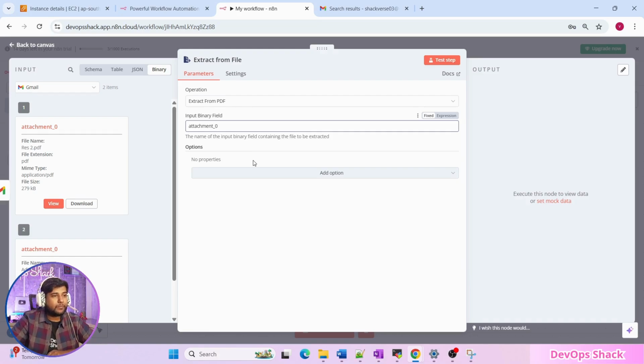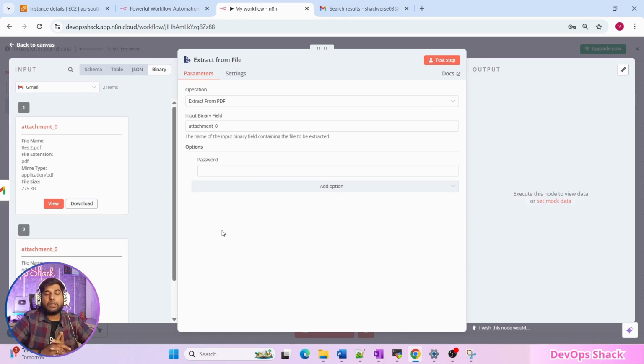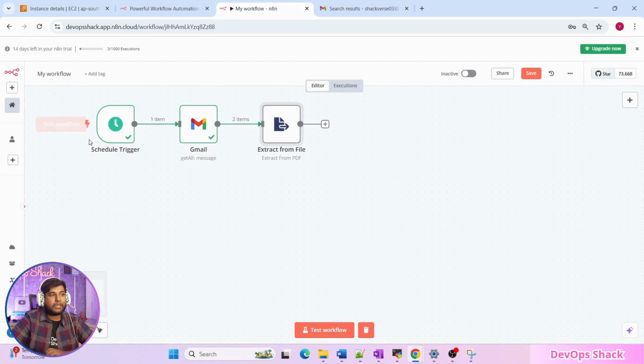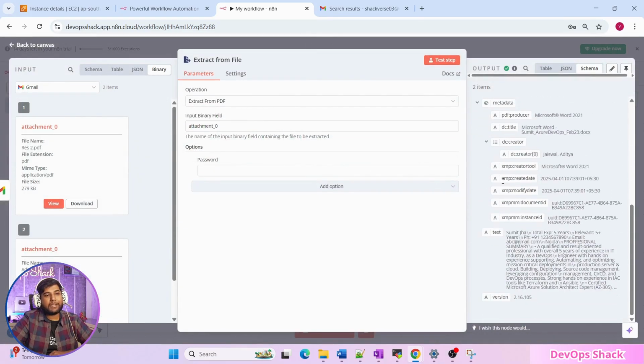Okay, and once this is done, next step would be, here we can go and click on password. The thing is, obviously all the PDF files won't be password locked, but by default extract from file will be looking for a password. So we have to select password in options and we have to keep it empty. Okay, once we have done that, we are good to go, and we can again click on test workflow just to verify if changes are correct or not. I can see tick marks here also. So if I open this, you can see it is giving an output.